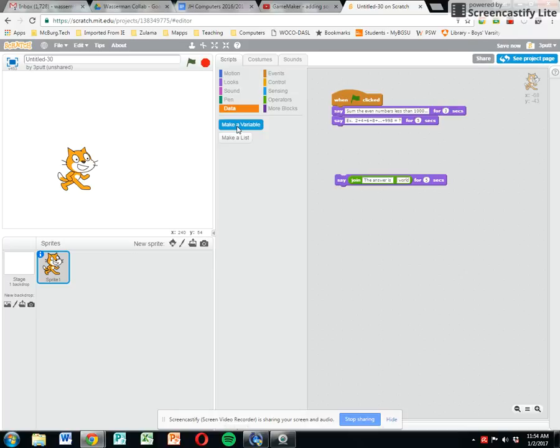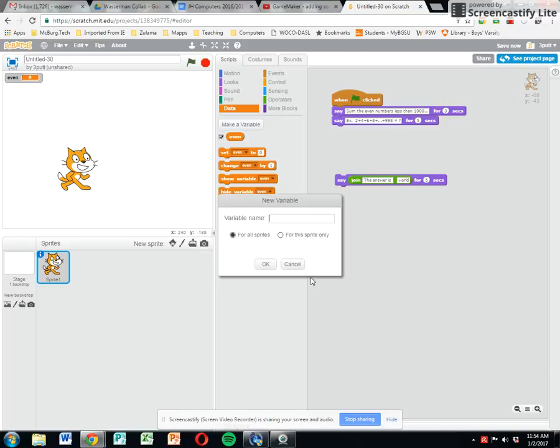Number one, we're going to go to data, and we're going to make a couple of variables. The first thing we're going to do is talk about the even number, so we'll create one called even. The next thing we'll do is talk about the sum. We're going to have to keep track of the sum.